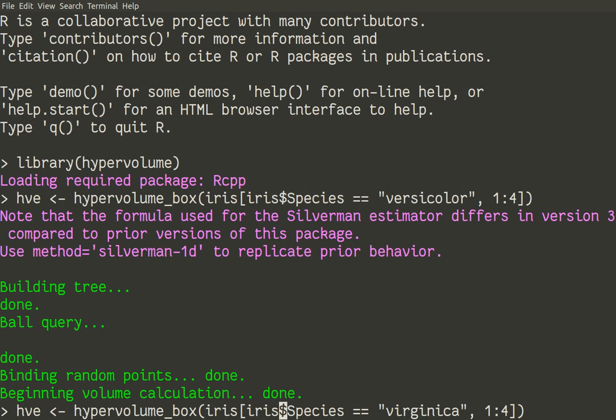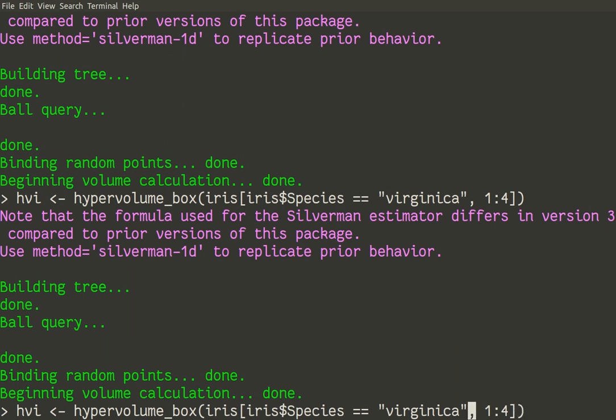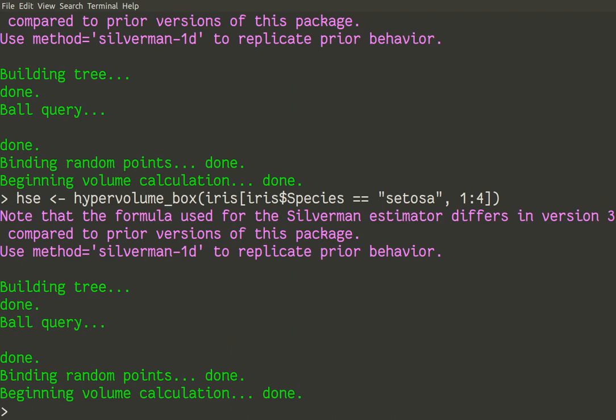And the name should be different. For example, VI. And finally for Setosa. And the name will be again different. Okay, now we have 3 boxes which are kind of representations of hypervolume, which is easy to use in further calculations. Now, most important, we need to calculate some statistics.